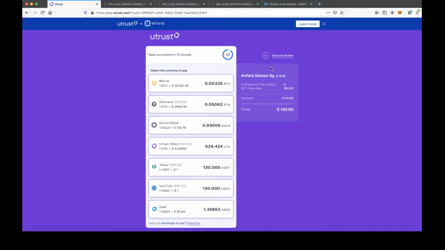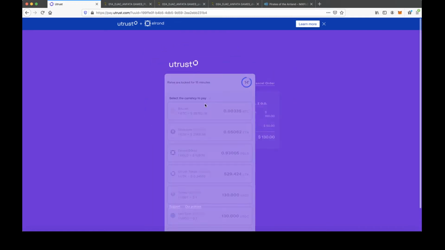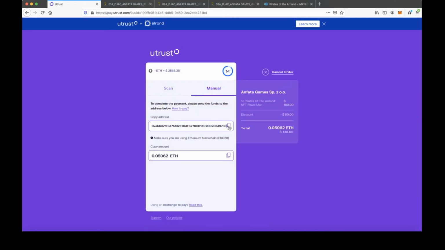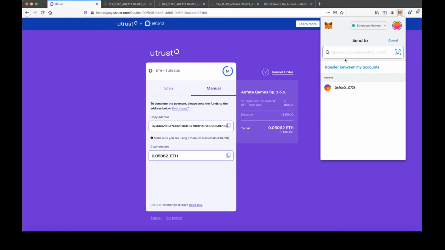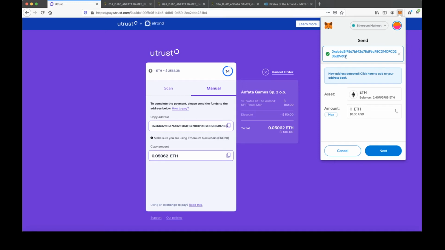Here we see the order, what we pay for, the price and the discount. At this point, we make a purchase using Ethereum from the MetaMask wallet. We copy the address to which we will send the requested amount. We are opening the MetaMask wallet. We click on Send. We are pasting the address. We enter the amount that is given here.